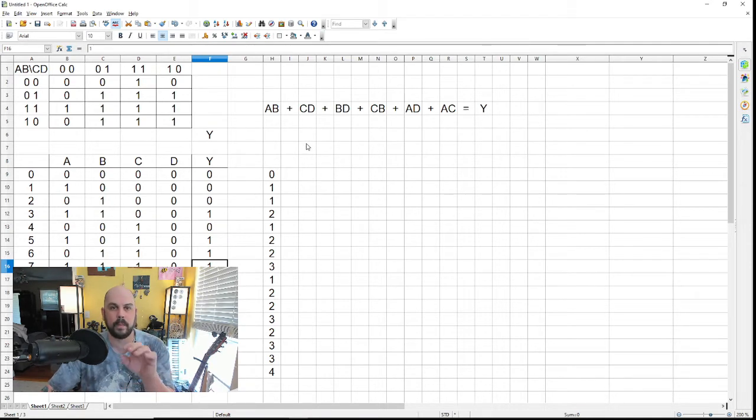In order to make a Boolean expression so we can start to figure out the most simplified circuit to build, we use what's called a Karnaugh map.